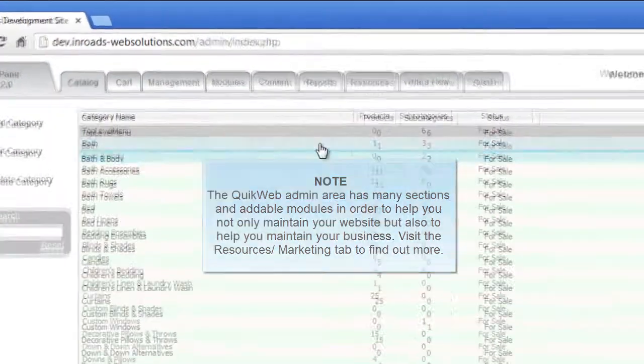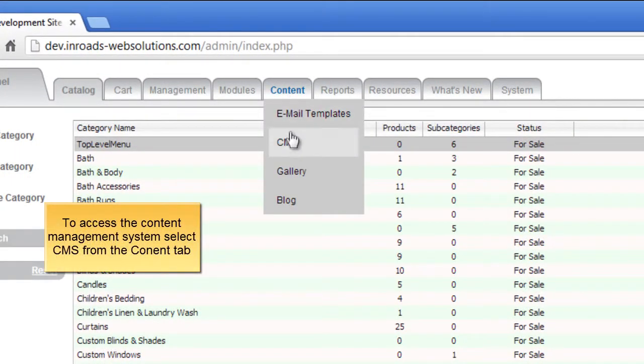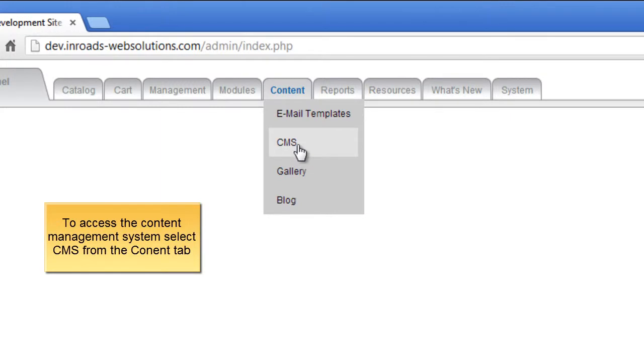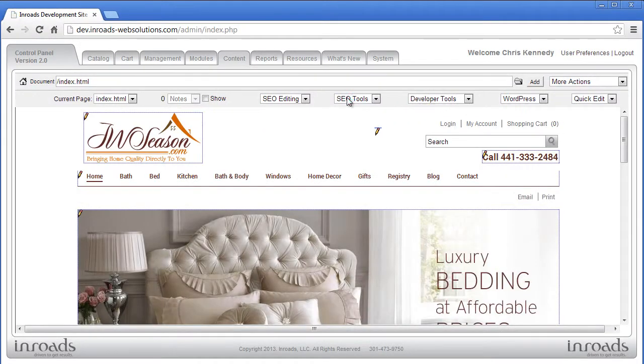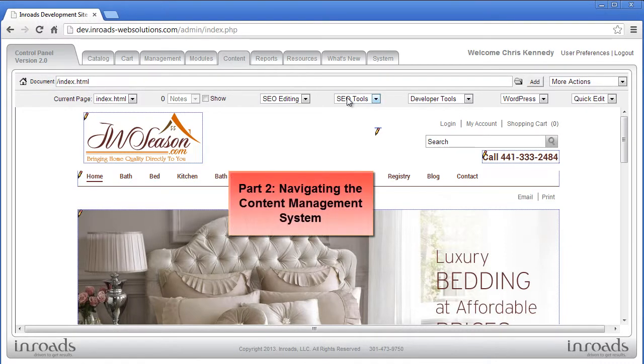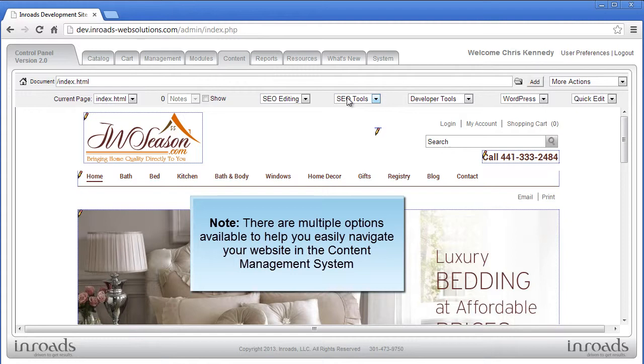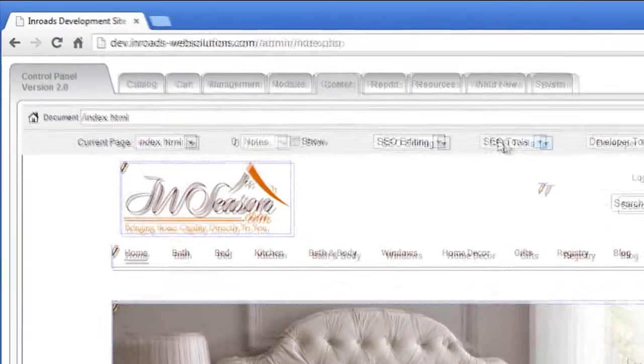For our purposes today, you will want to go up to the Content tab and select CMS. This will take you to the Content Management System. Navigating in the Content Management System is easy. You have multiple options in order to reach the pages that you wish to edit and change.